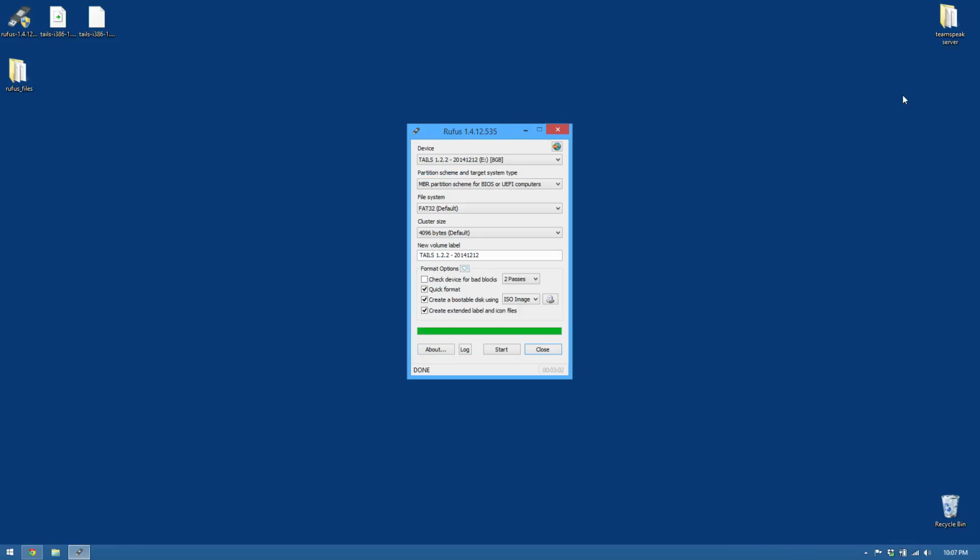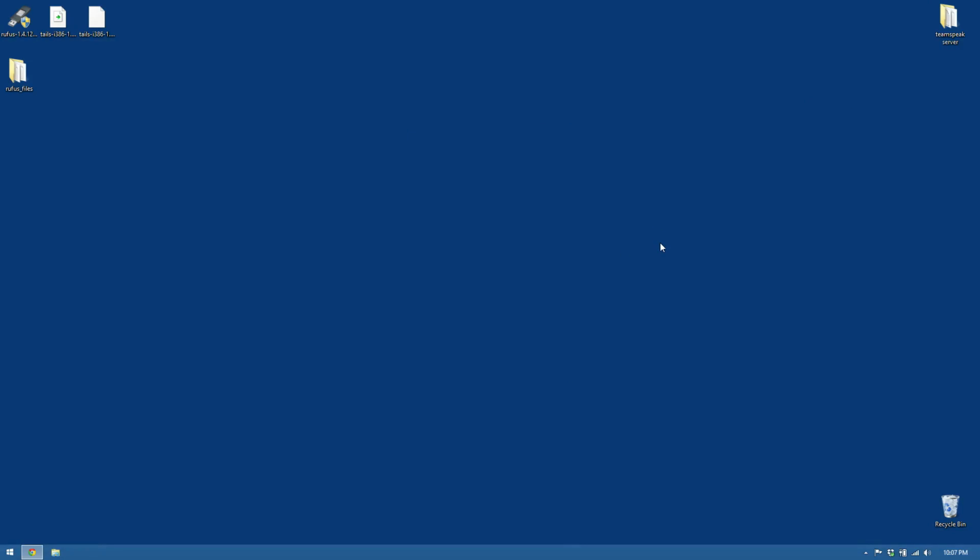Once the ISO has been successfully copied to your USB and it's successfully created the bootable device, go ahead and close Rufus. Now what we want to do is restart our computer and go into BIOS to configure our BIOS settings to be ready to boot Tails from our computer.